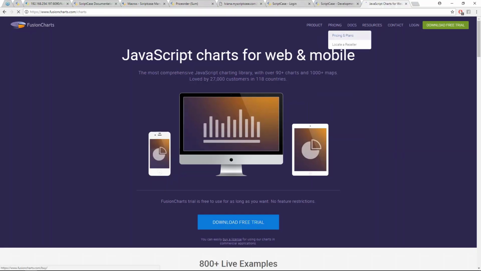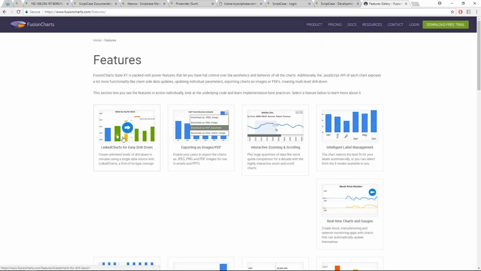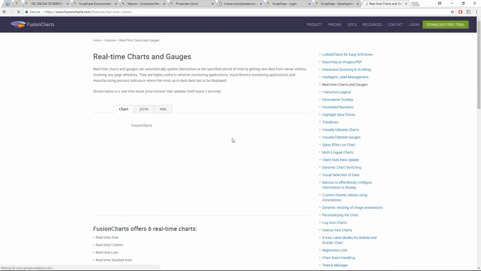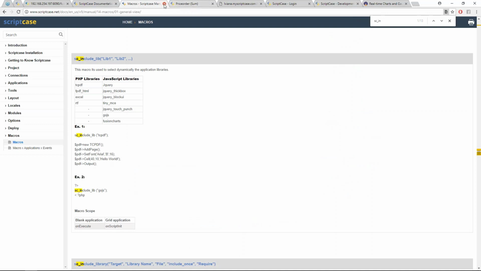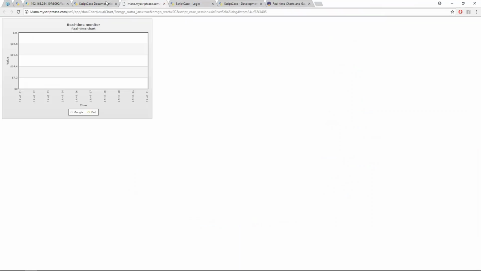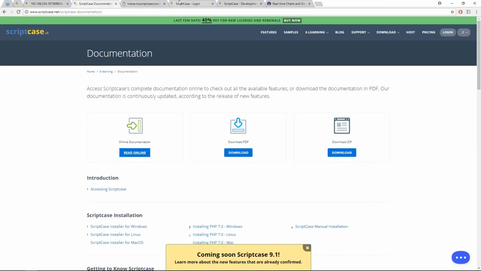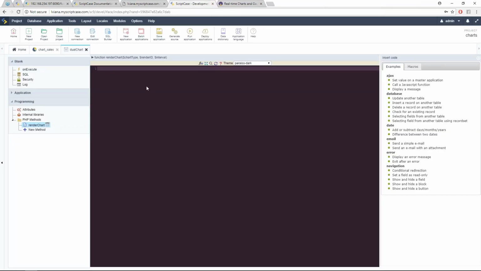It's a little bit slow. Yeah, I was showing before, right? That one inside features. So yeah, you can implement only for these six options here, right? Yes. Area, column, line, stack area, and stack column. And which one are you using? This one, right? Yes, dual y-axis. Okay, yes, perfect. Let me just close the tab.